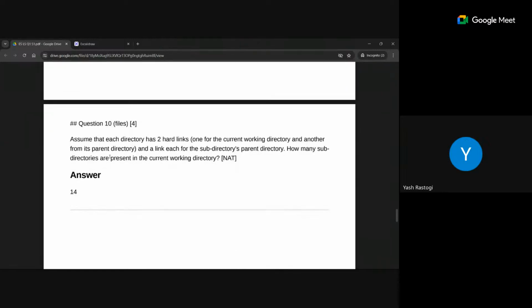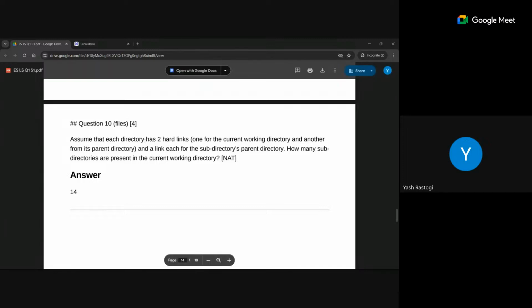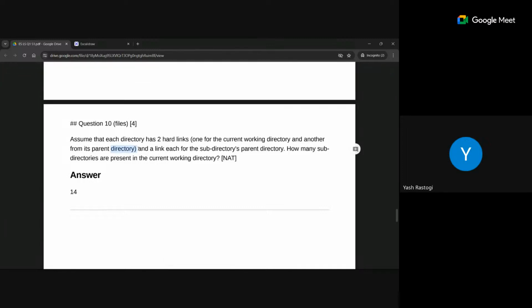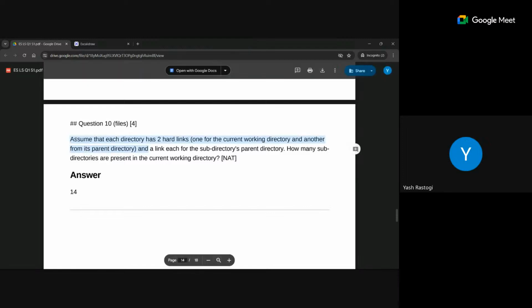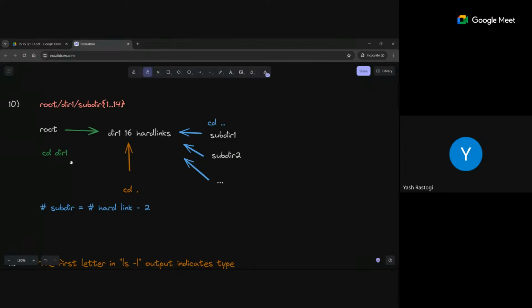it mentions to assume that each directory has two hard links, one for the current directory and another from its parent. So the two hard links mentioned here are these two. One hard link is in the parent directory, for the name of the directory. Another hard link is in the directory itself.